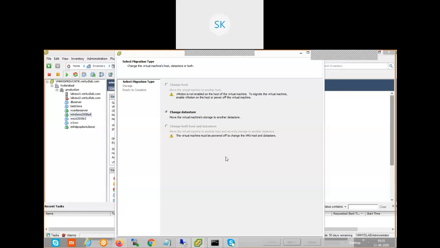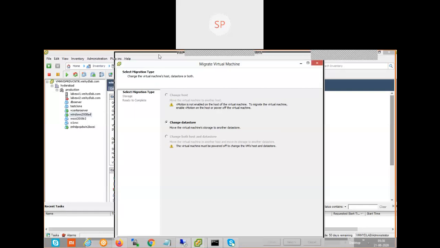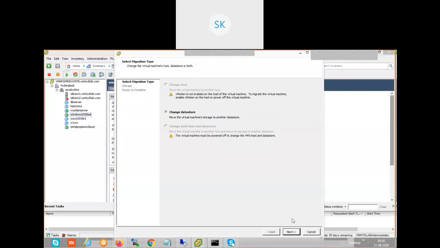Change data store, move the virtual machine storage to another data store. That is enabled. In the sense, this particular VM, I can migrate from this particular data store to another data store. Let's go ahead and do it. What is a storage migration? What is vMotion migration? Storage vMotion, live vMotion.